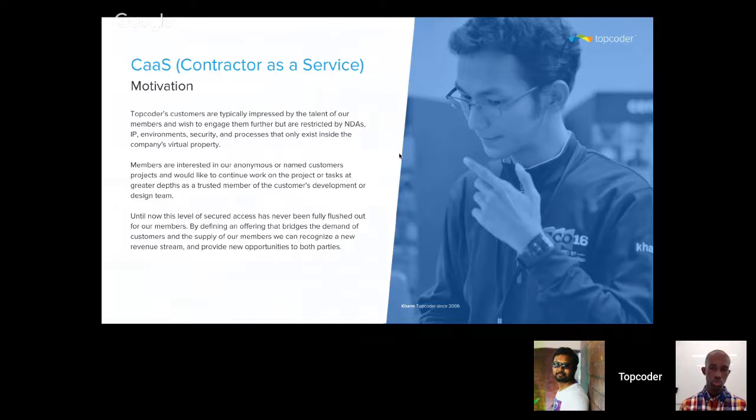So with CAS, this would allow us to have a single designer, or again a small group of designers and/or developers, working on a single project from beginning to end. So it allows for trusted members to be much more invested in the customer's team.